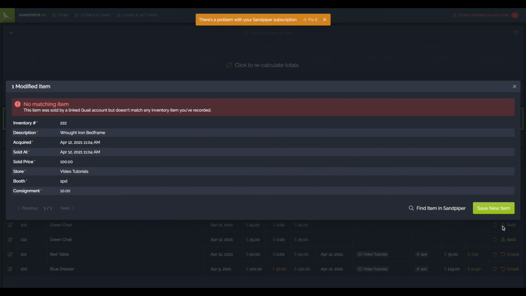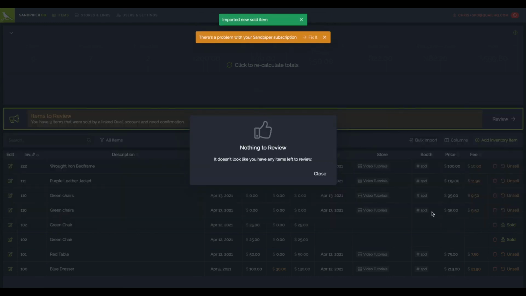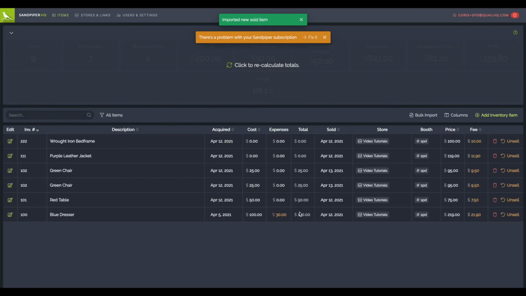And then we've got an item that was sold, but we did not have this at all in our inventory. Wrought iron bed frame, item number 222. So if it's not in Sandpiper at all, you can simply save new item, and it will save all the information from Quail. So I'll go ahead and click that. And we'll complete a review. We can close that, and it will go ahead and update. You'll notice the green chair has our sold price now, brings in our fees, and it is assigned to item 102. That item 110 is no longer, because that was an incorrect number the store used.